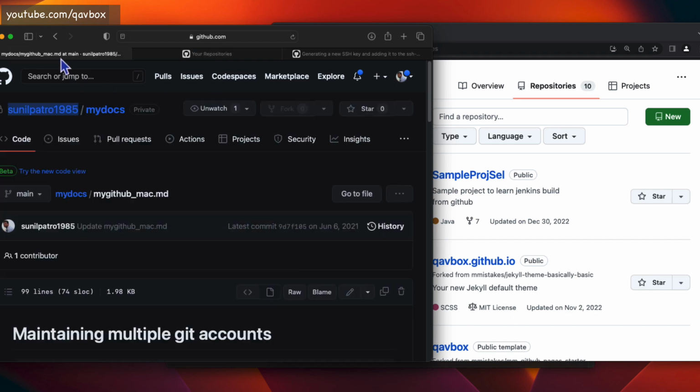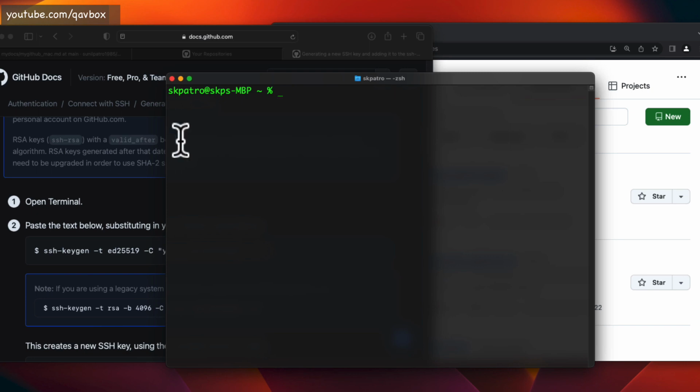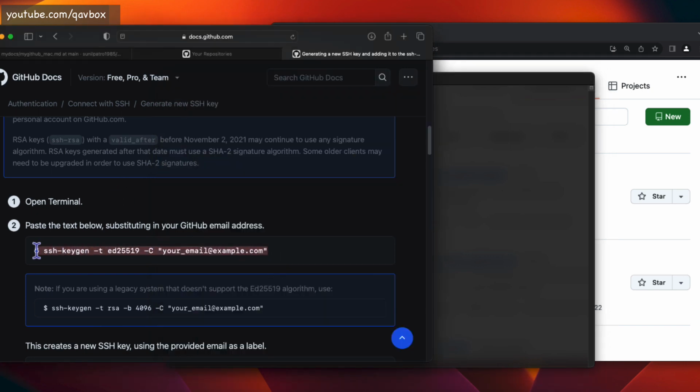These steps are pretty much the same, you only need to use this particular command. For this, I will open my terminal and copy this particular ssh-keygen command. This command will automatically be available whenever you have a machine, so you don't need to worry about that. Once you have installed Git, you don't need to worry about it.